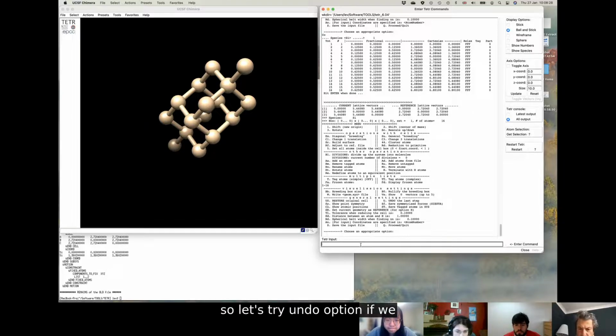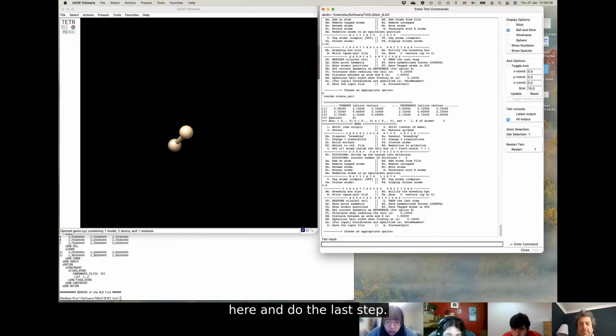So let's try the undo option, if we can return back to this. So I type undo. Undo is somewhere here: undo the last step. Yep. So we return back. Now we have both lattices the same. You see here. And now we can make a proper extension. Proper extension will not work with the diagonal breeding box because this time we need to specify.